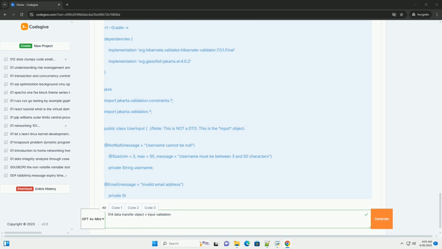Important considerations. Error handling: proper error handling is essential. Return meaningful error messages to the clients so they can correct their input. Use appropriate exception handling to prevent application crashes.